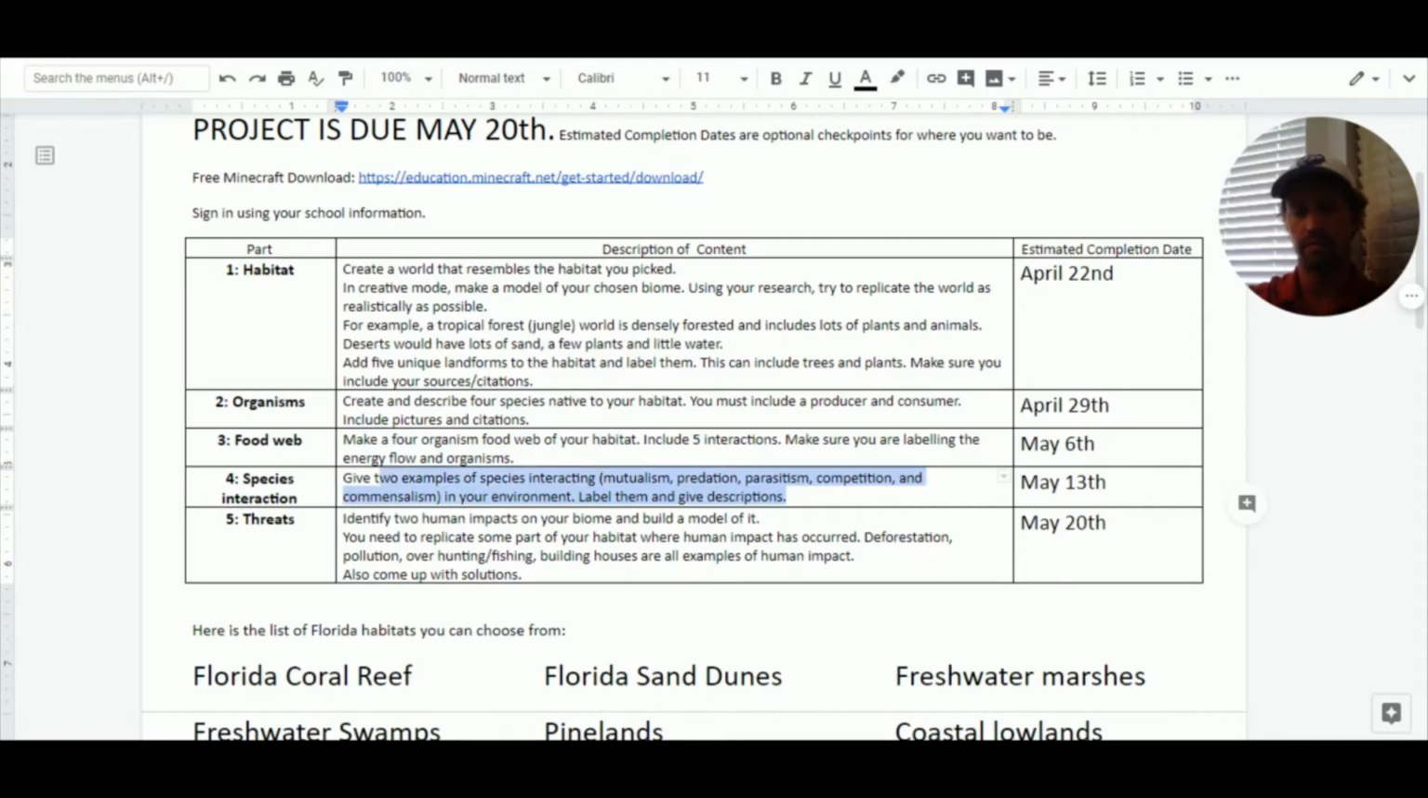Then you're going to pick 2 species and show how the 2 species interact. Okay, so examples: mutualism, parasitism, something in your habitat. Right, so you can make a picture of this again. You can recreate it. Be creative. The whole point of this Minecraft project is to be creative at home.